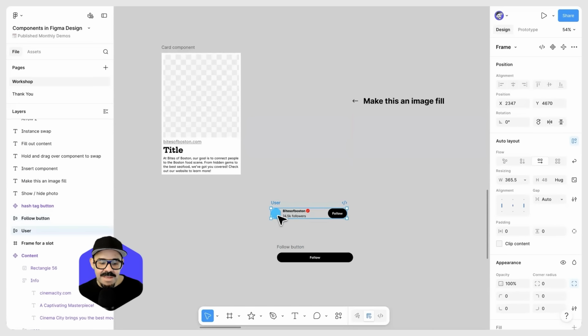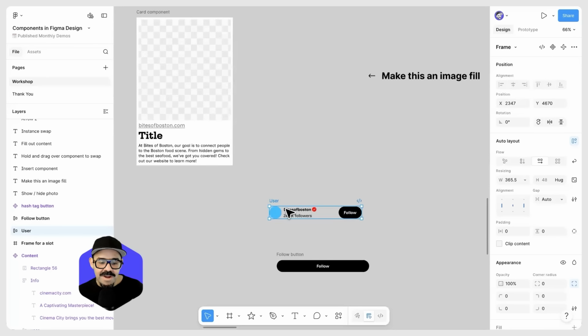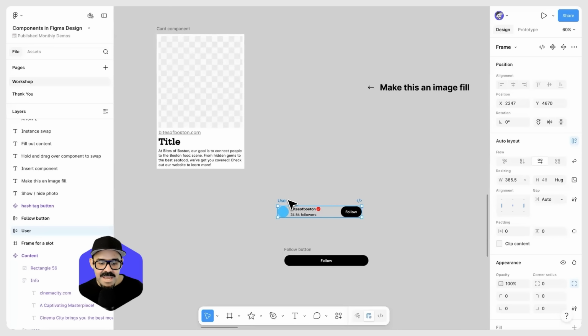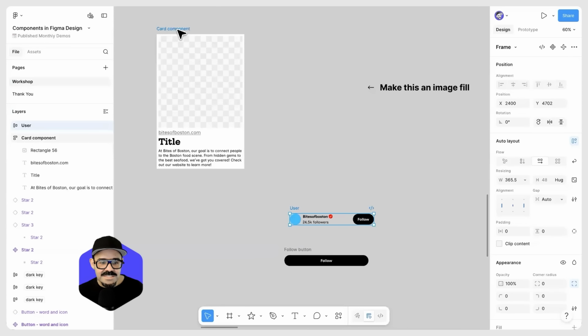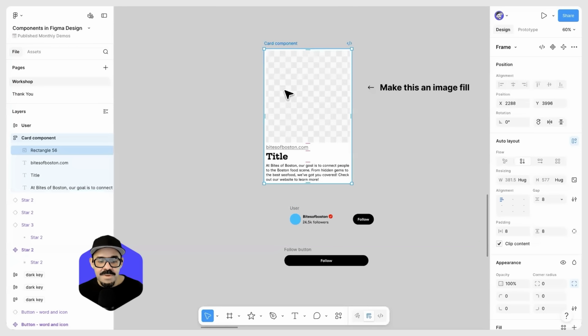So this is a frame. It has a little graphic, some additional text, and another little button, and I could drop all that in there as well. I'm going to keep it simple for now. So let's just keep it to this bit of items.